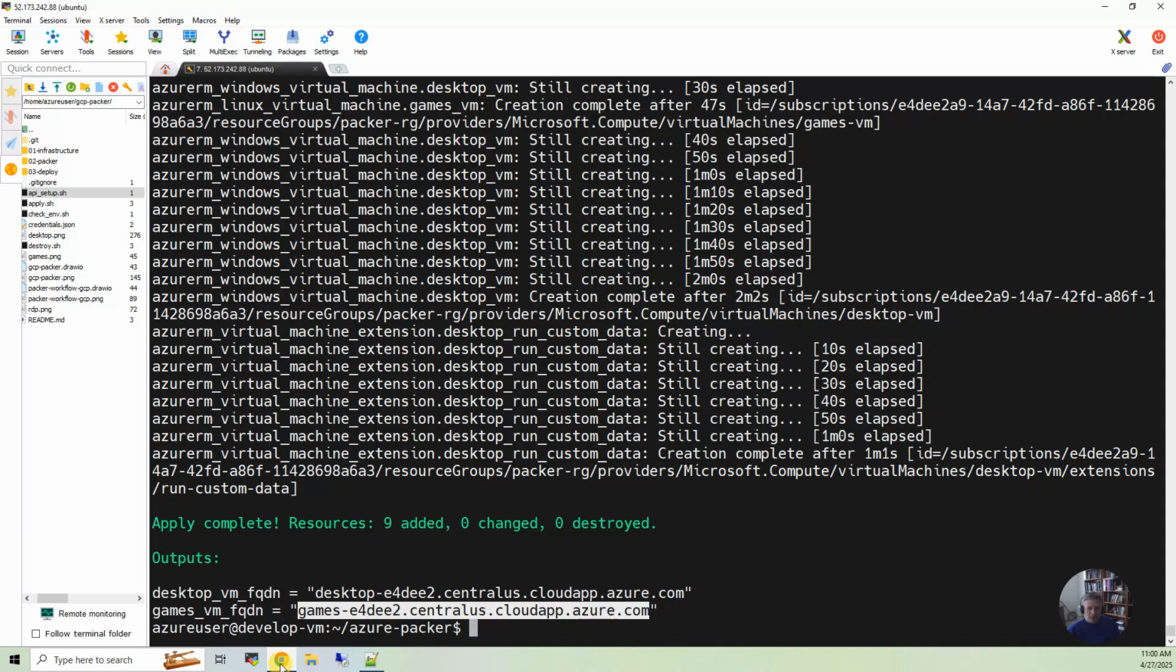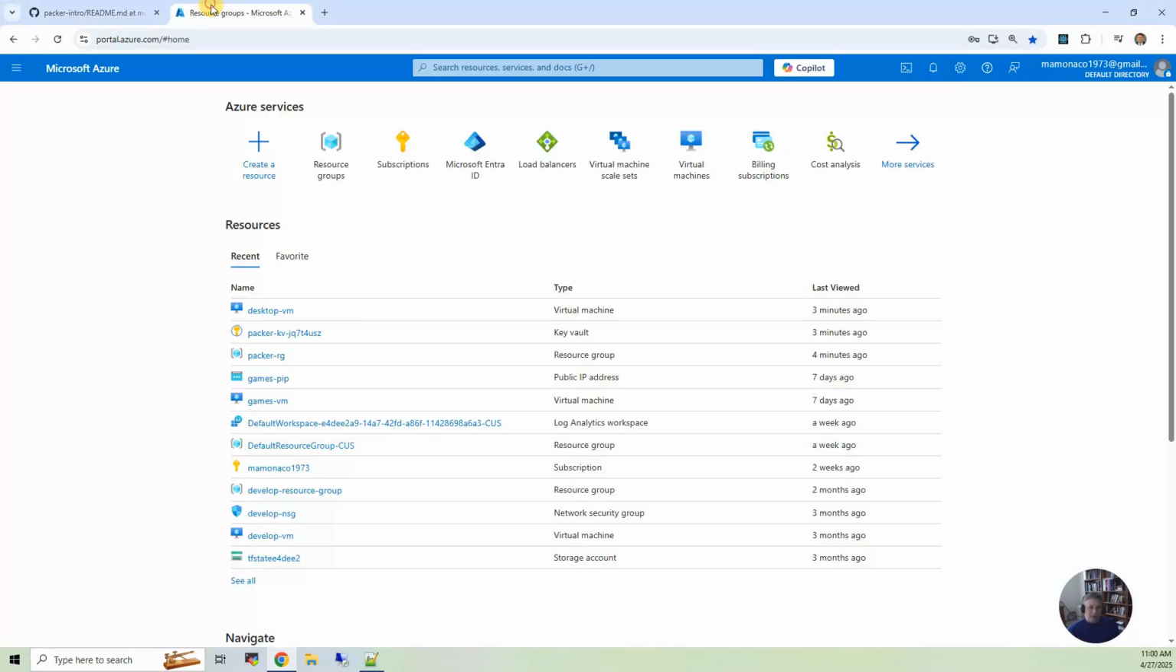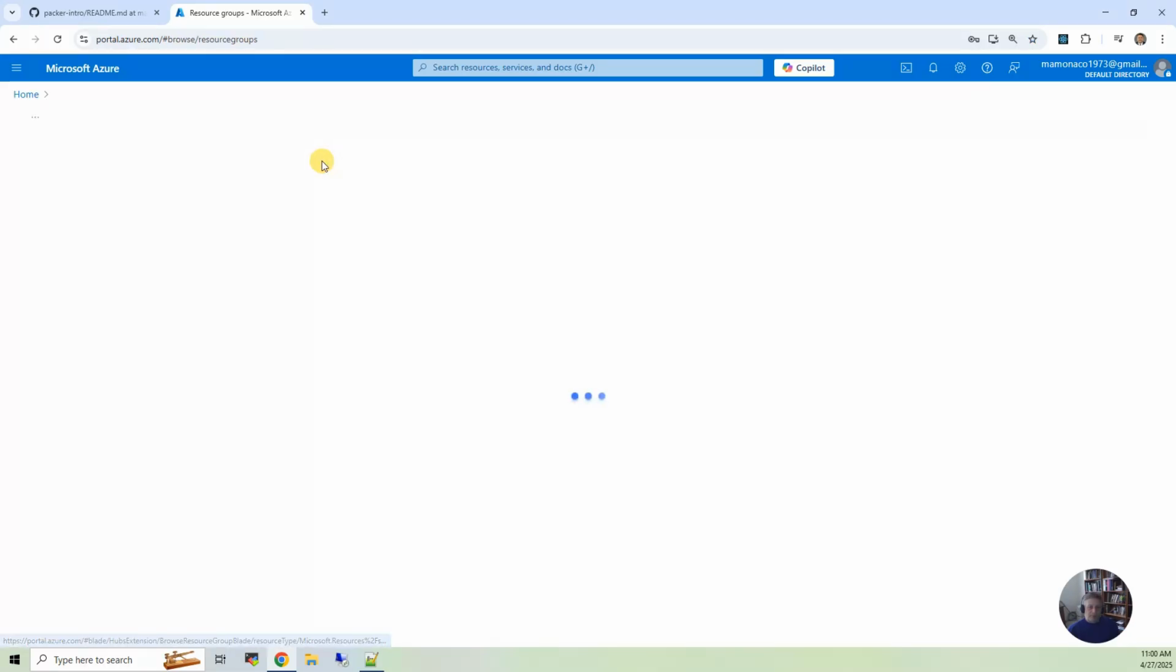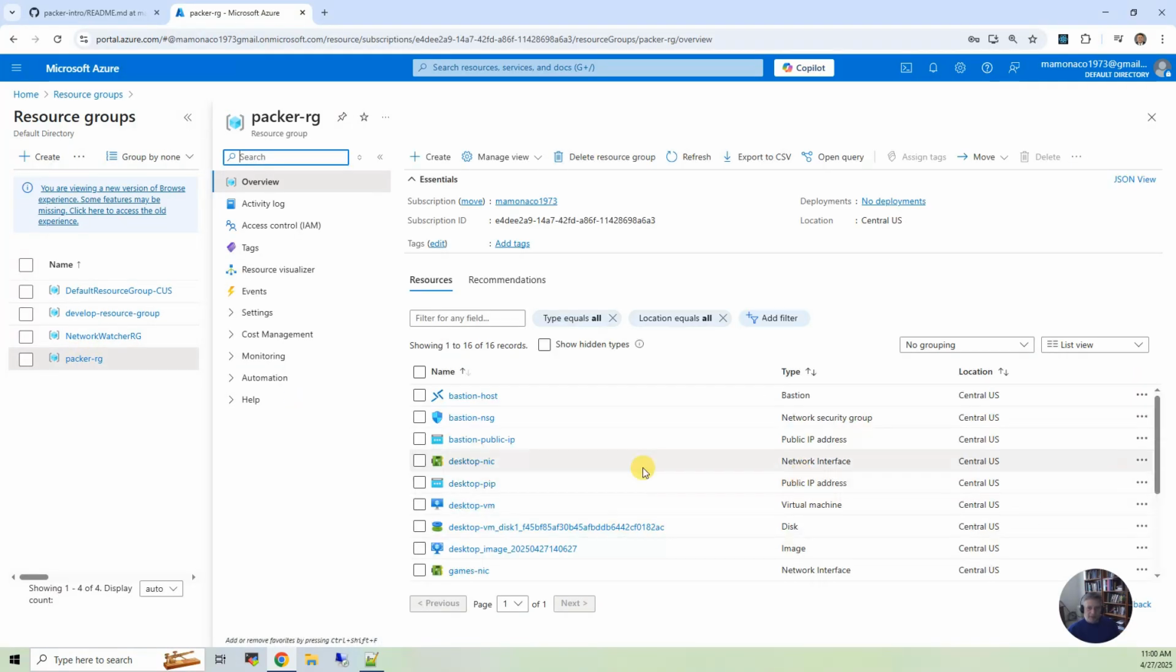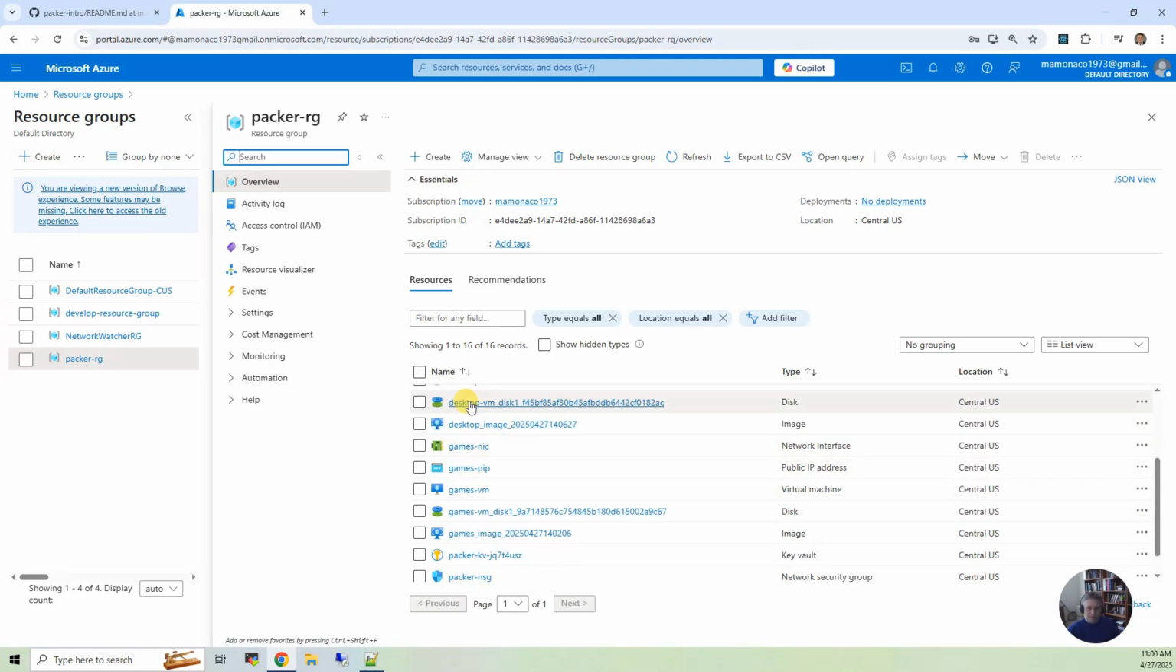So I'm going to bring up the browser again, go in the Azure console, and click on resource groups. I'm going to look at the resource groups here, and you're going to see everything this project built. We got the Bastion, and everything associated with the deployed desktop instance and the games instance. And then the images are in here as well. And so we're going to do RDP using Bastion into the desktop image.